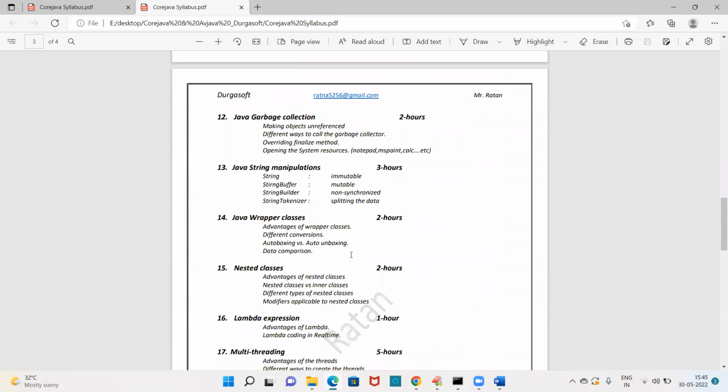Yeah, 12th topic is garbage collection, guys. How can you make the object unreferenced? Different ways to call the garbage collector. Overriding the finalize method. Opening the system resources like Notepad, MS Paint, Calculator, right? How to open all these system resources. We'll take a 2 hours class.